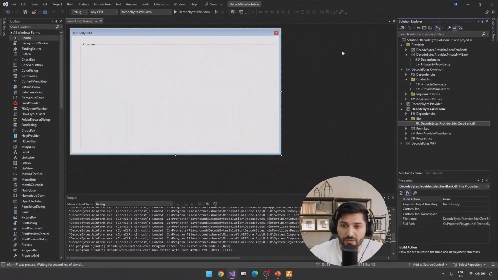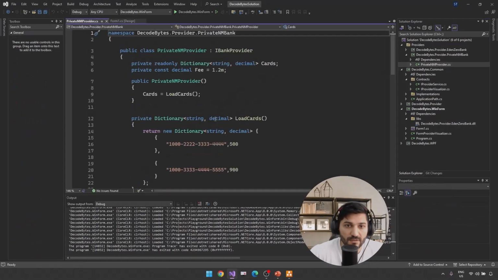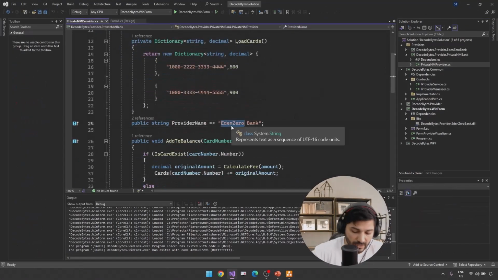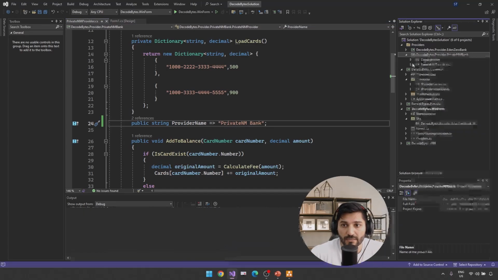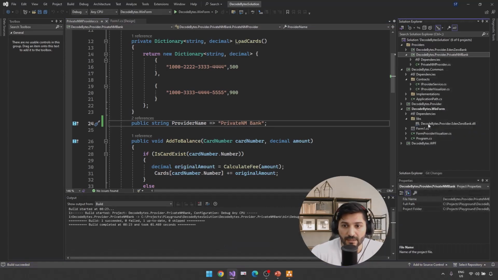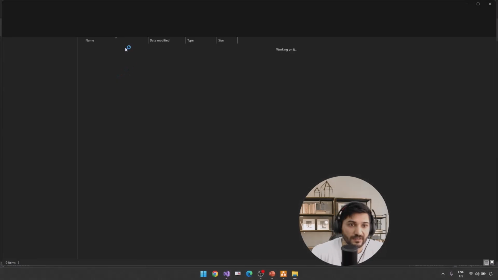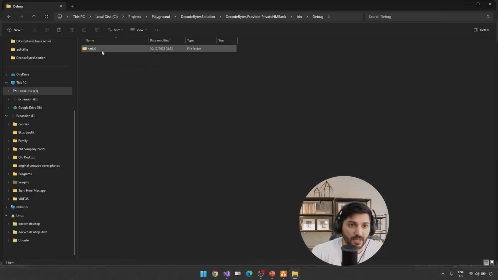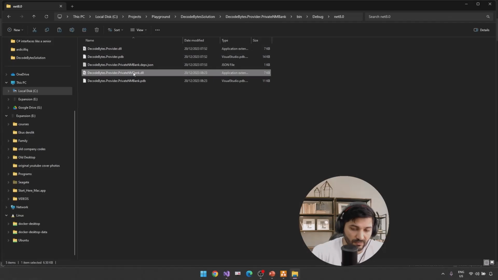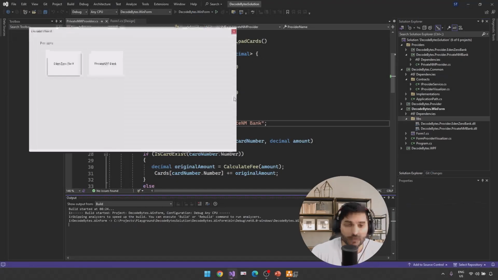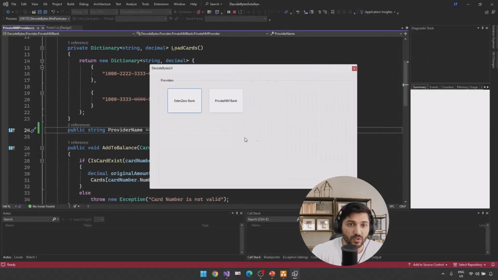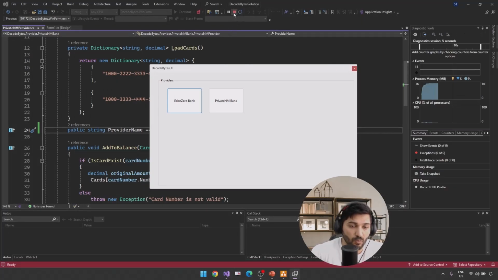Let's continue with our Windows Form implementation, where I want to change the private NM bank provider name. Let's take private NM bank, right-click, build it, and right-click, open it in File Explorer, bin, debug, .NET 8. Let's take the private NM bank library and paste it to our libs in Windows Form and check if everything is properly working or not. Cool. Now we have the providers working properly.